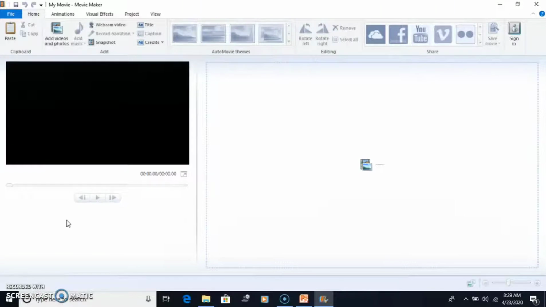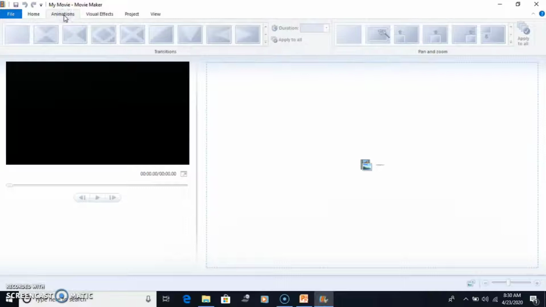Now we can see whatever components we have studied before, we can see all the components here. This is the title bar, this is the Movie Maker button, this is the preview monitor pane, this is the storyboard, this is the menu bar. Now we can see on the menu bar we have some tabs, and all the tabs have their different groups. Here home tab is selected, and we can see there is clipboard group, add group, auto movie themes group, editing group, share group. If I am changing the tab, the groups will also be changed.